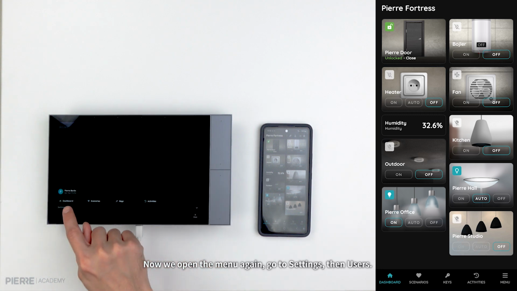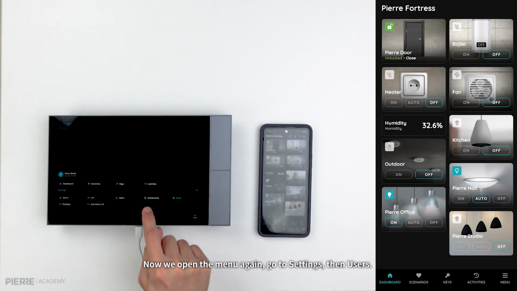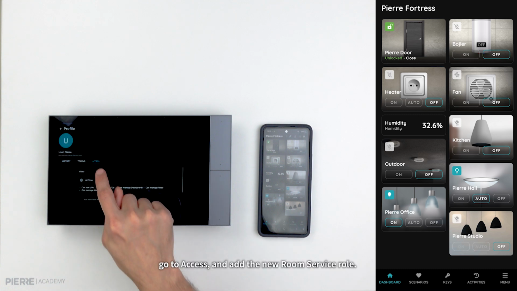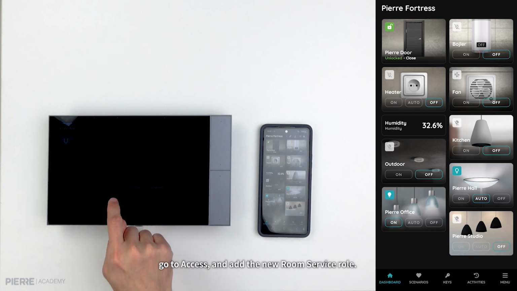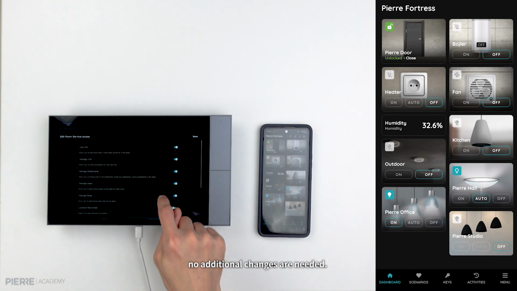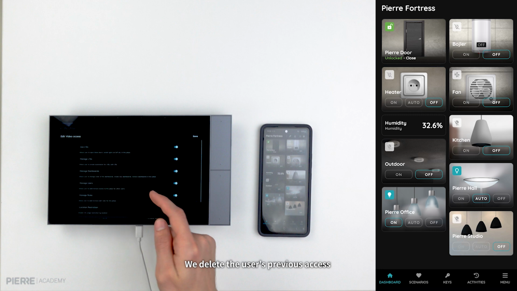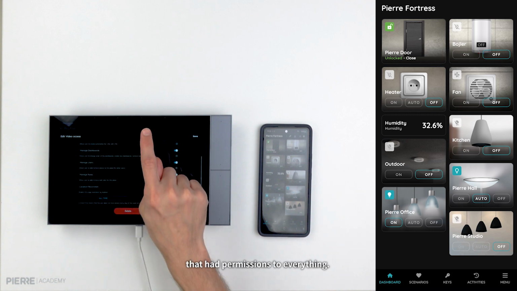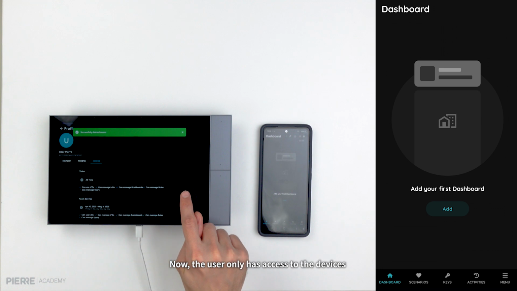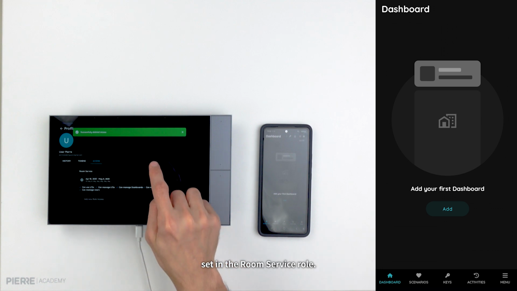Now we open the menu again, go to Settings, then Users. We select the user, go to Access, and add the new room service role. Since the role already has permissions configured, no additional changes are needed. We delete the user's previous access that had permissions to everything. Now the user only has access to the devices set in the room service role.